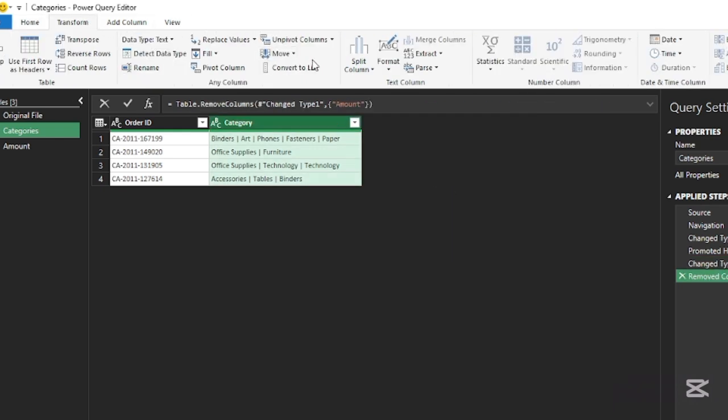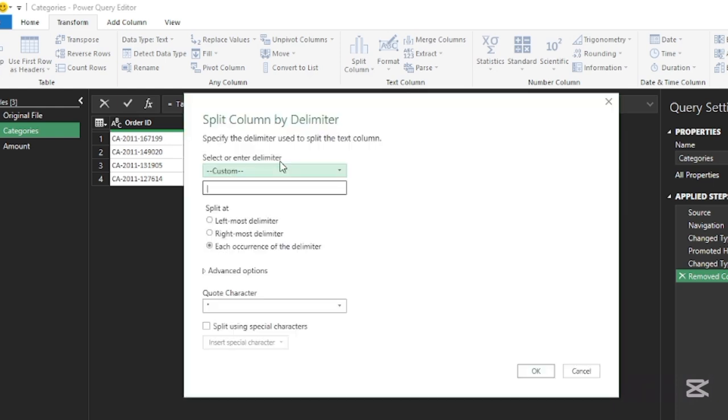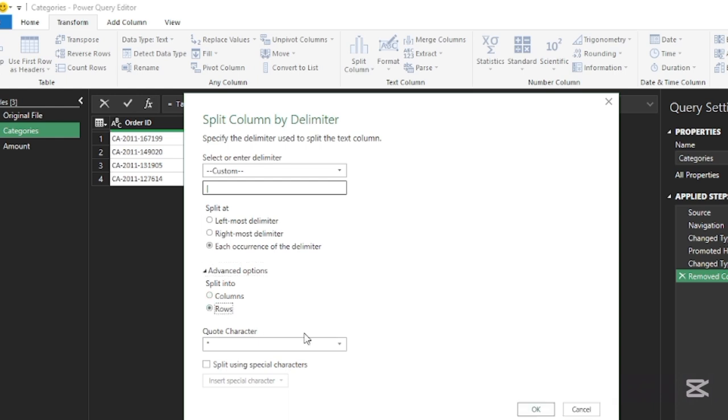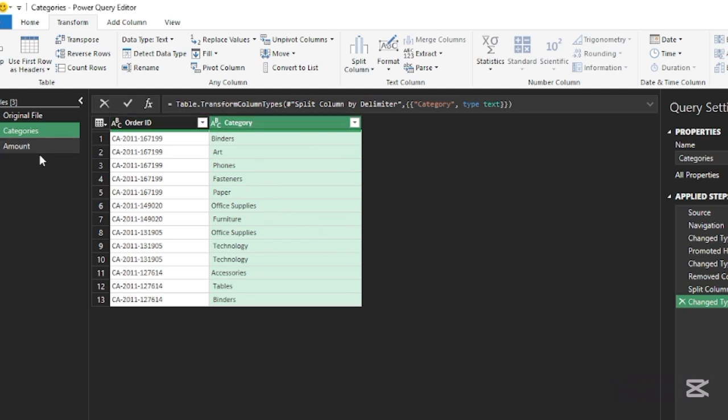and then split column by delimiter. Yes, as you can see, so we are going to use the icon we can see there, then we convert it into rows instead of columns, which is what we need, and boom, we have this.